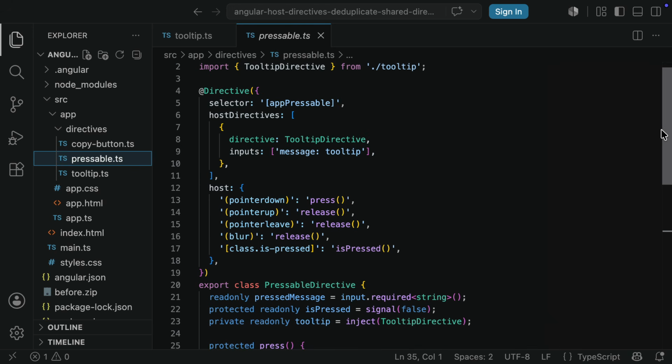But notice the key part. This directive also composes the same tooltip directive. So both the CopyButton and Pressable directives use the tooltip directive as a host directive. That's the main point of this demo. This is the kind of composition Angular host directives are supposed to make possible. But without Angular 22, this kind of overlap can break.